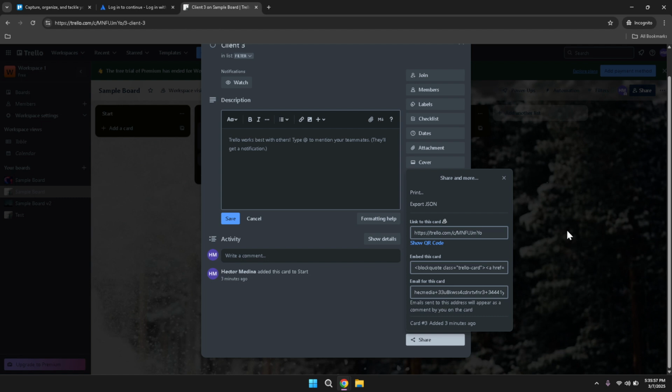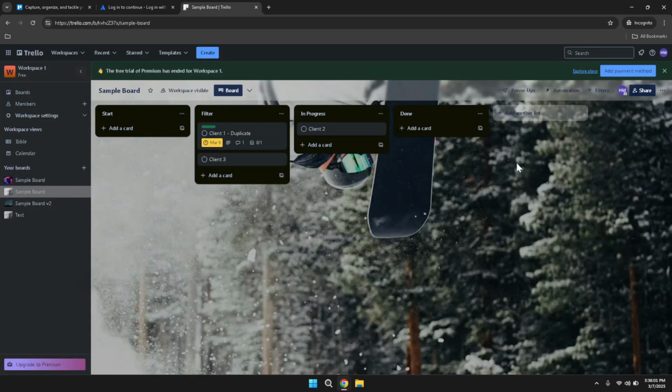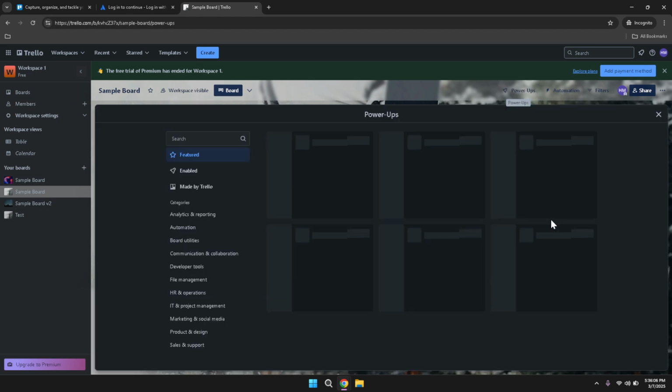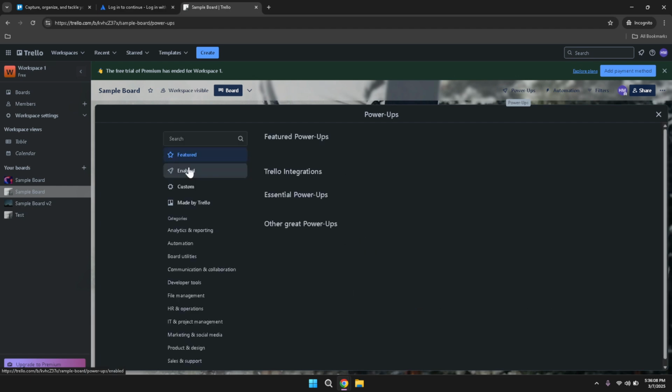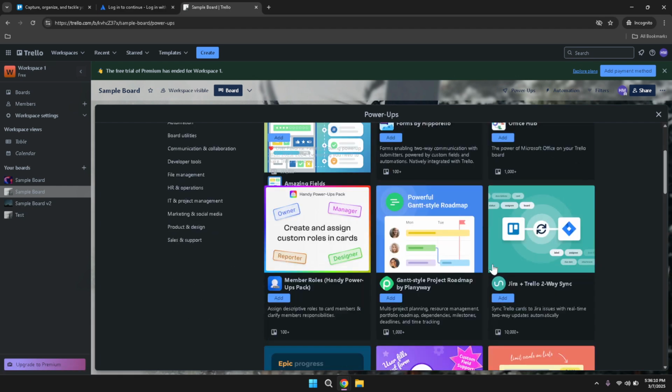In addition to the basic features, Trello offers a range of integrations and power-ups that can further enhance its functionality. These integrations connect Trello with other tools and services you may be using, such as Google Drive, Slack, or Jira, creating a seamless workflow across different platforms. Power-ups add specialized features to your board, such as calendar views, time tracking, or advanced reporting, allowing you to tailor Trello to meet the unique demands of your projects.